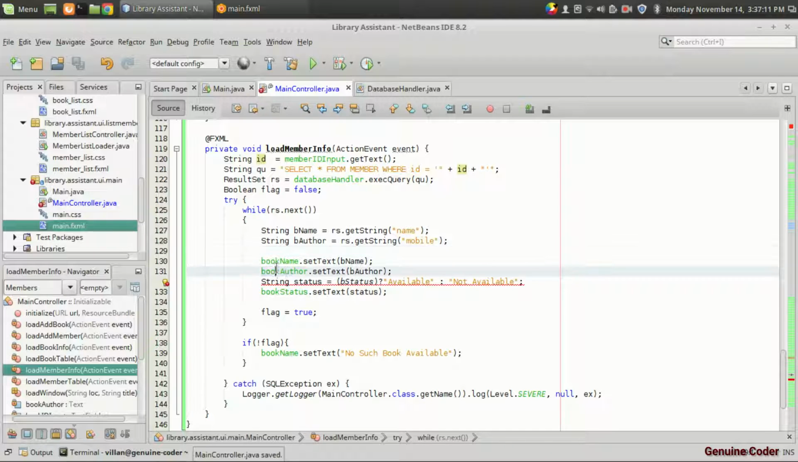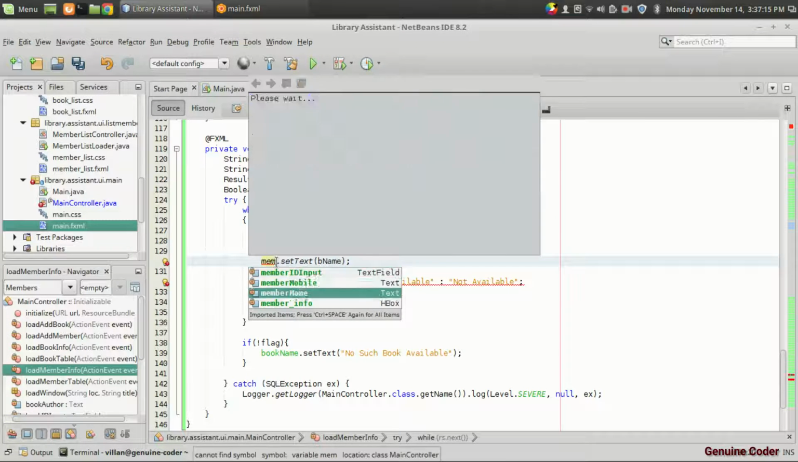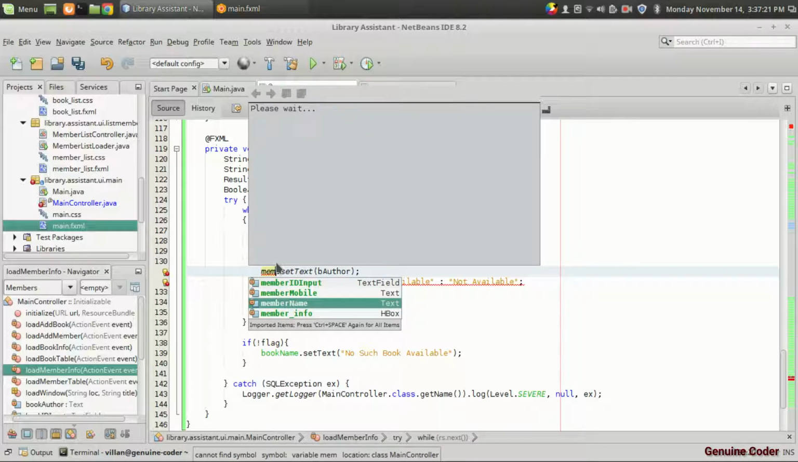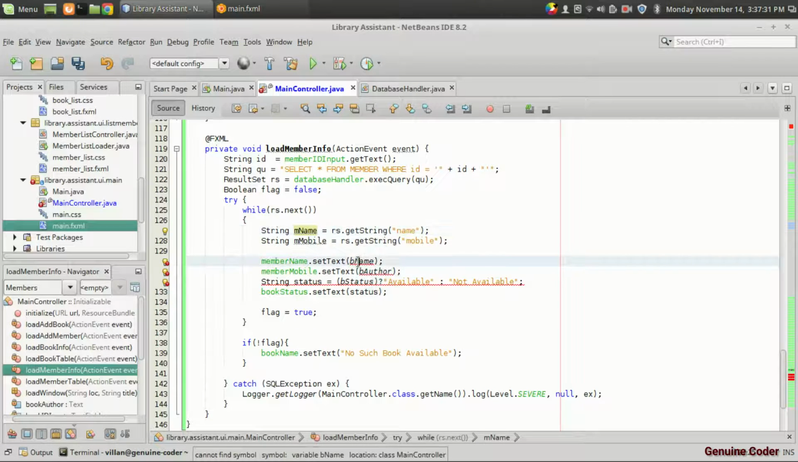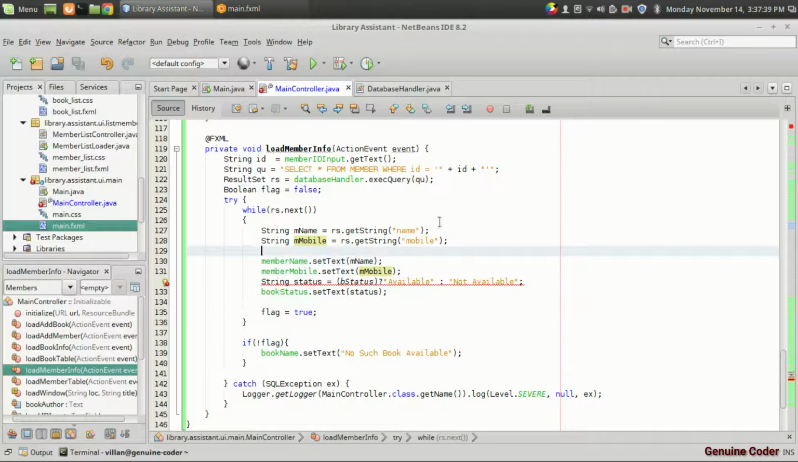Here, instead of book name dot set text, we have to go for member name dot set text, and we will set name there. Then member mobile dot set text. Here, instead of b author, I'm going to set it to m mobile, then m name. So we have to change this to m name and m mobile. So we got the name and mobile.